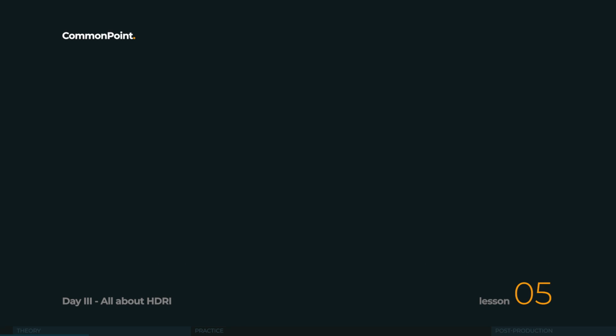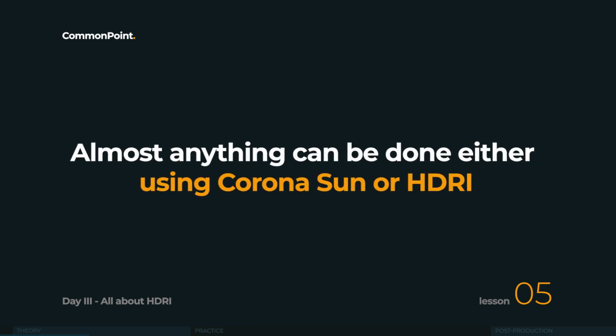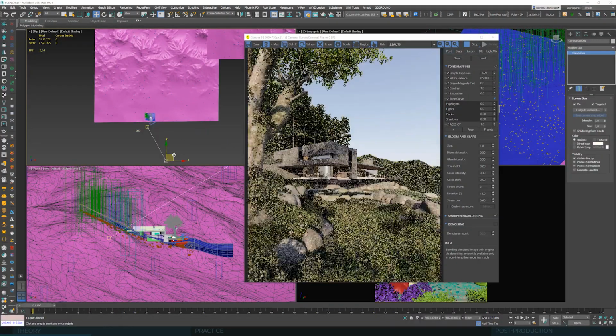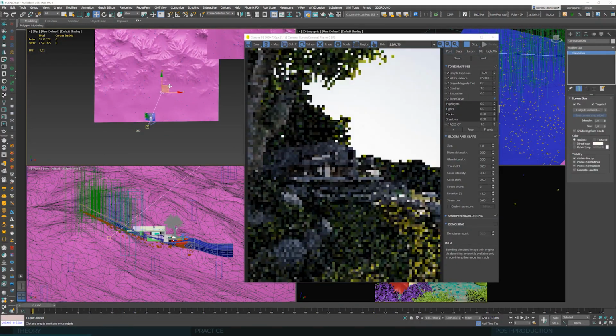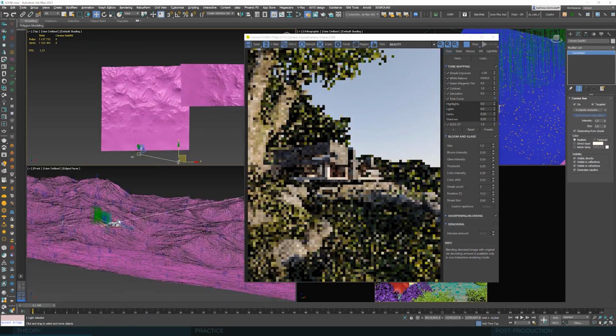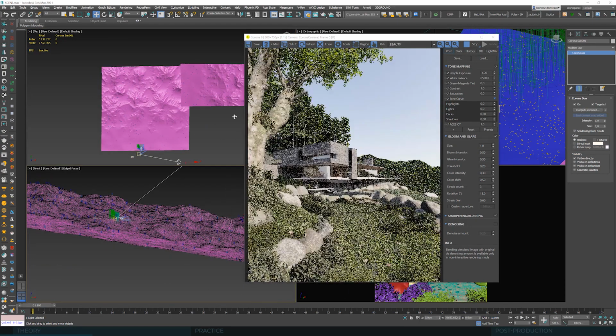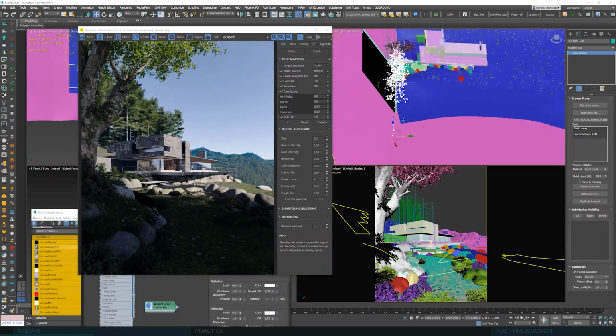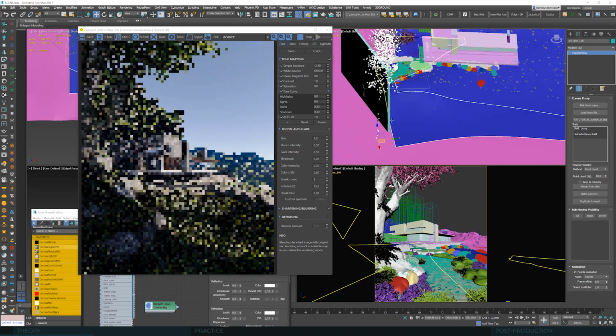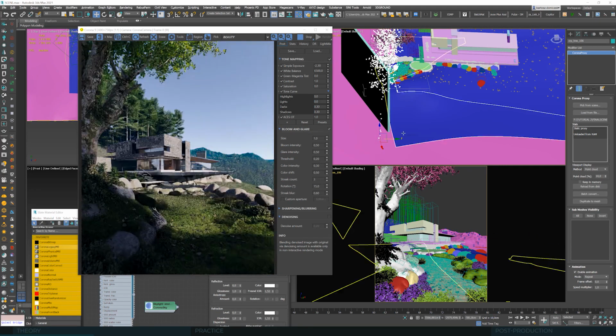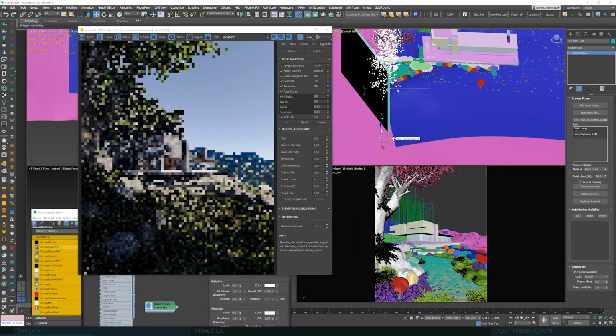And by the way, the truth is, we can do most scenarios with both Corona Sun and HDRI, and it's often the case in our daily work. We use it alternately. It's not like one is totally useless and the other one is the only right option. You have already learned how to make a daytime scenario with Corona Sky, and you'll soon learn how to do it with HDRI. Then you'll be able to choose which one is better for you.